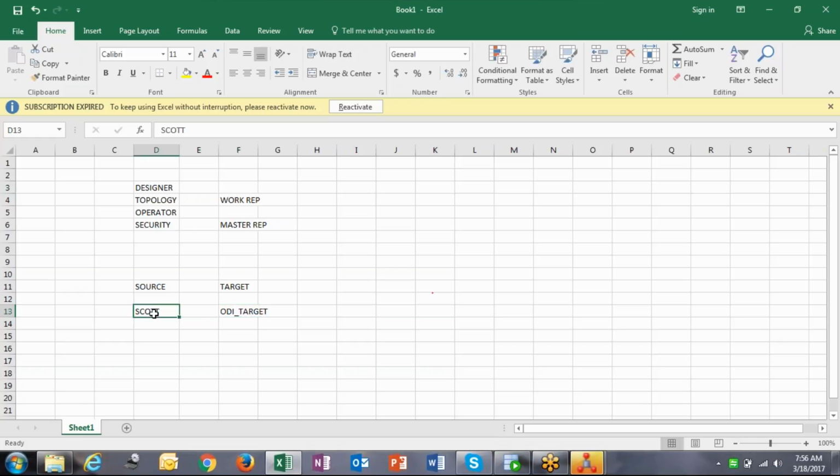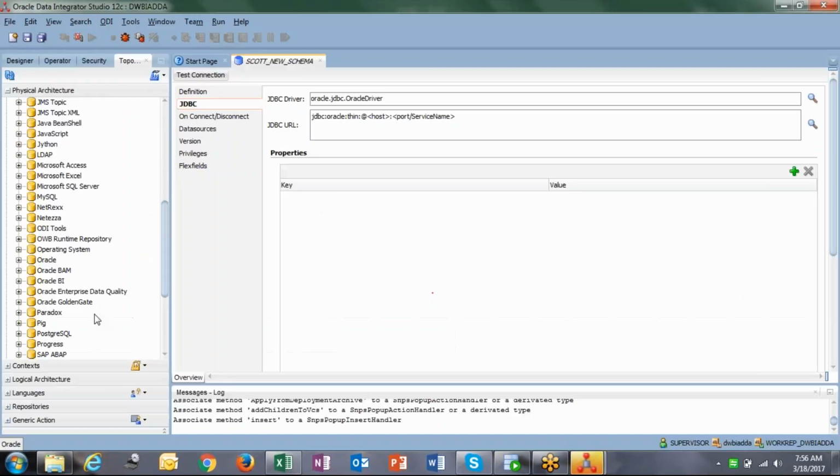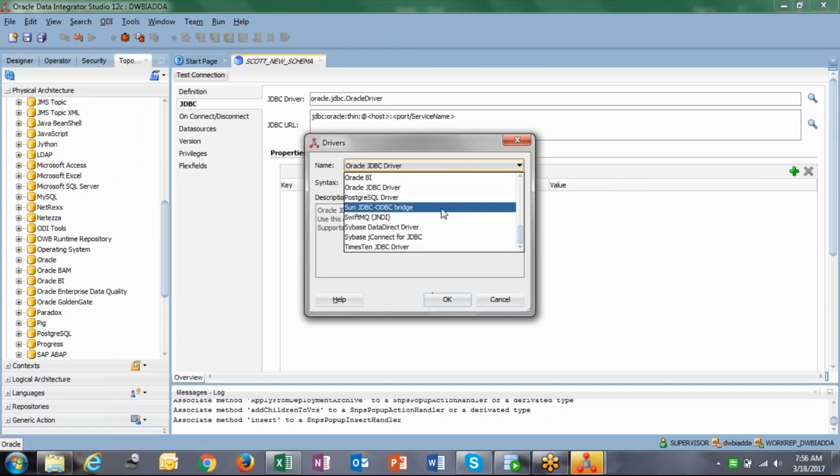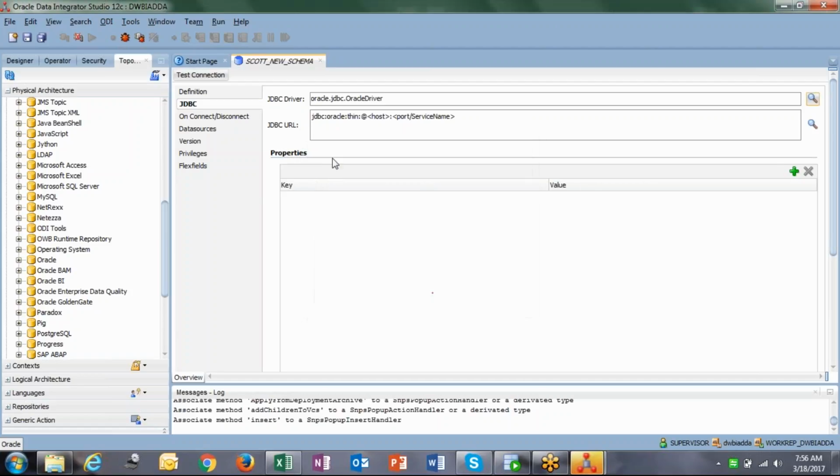I already have my Scott schema available, so I'm going to connect to my schema here from ODI. If you have a look at the JDBC tab, it shows you the Oracle JDBC driver, and if you would like to change that, we can change it to whatever database you have.